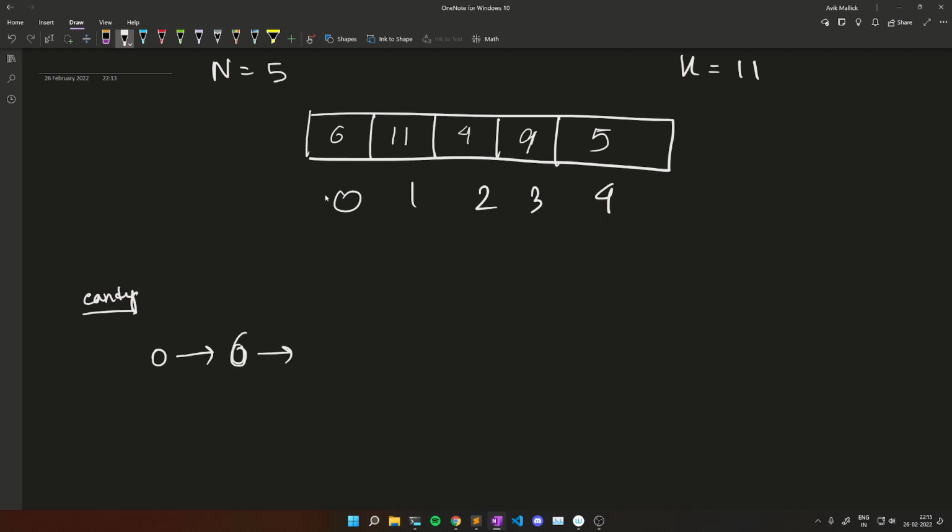Now 6 mod 5 is 1, I take 11 more candies, my total candy will be 17. Now 17 mod 5 is 2, so I will take 4 more candies, it will be 21. Now 21 mod 5 is 1, so I will take 11 more candies because at index 1 there are 11 candies, so it will be 32.